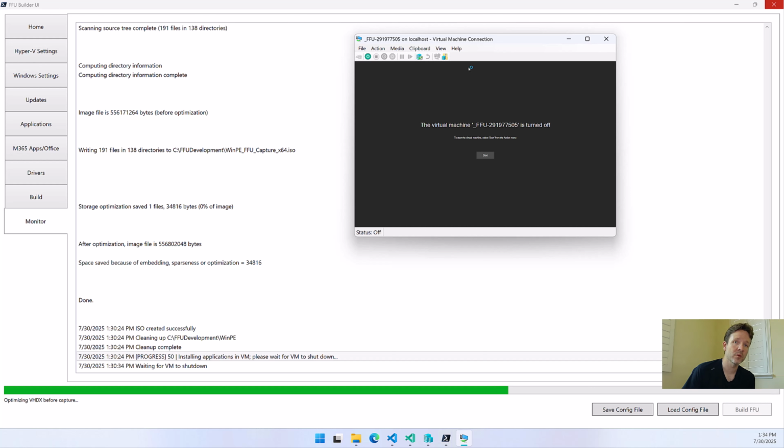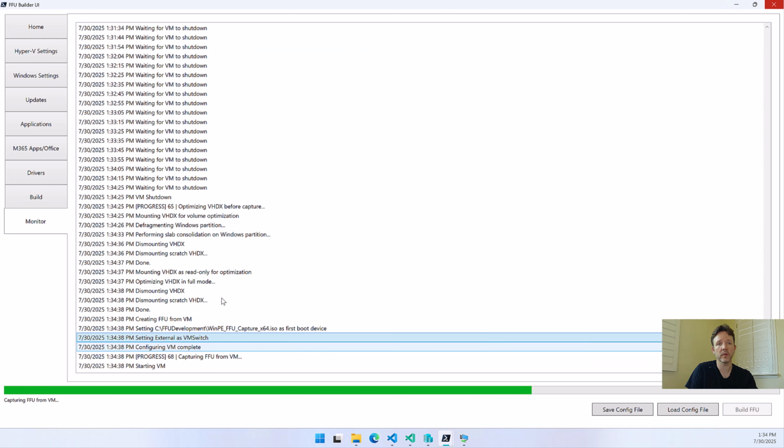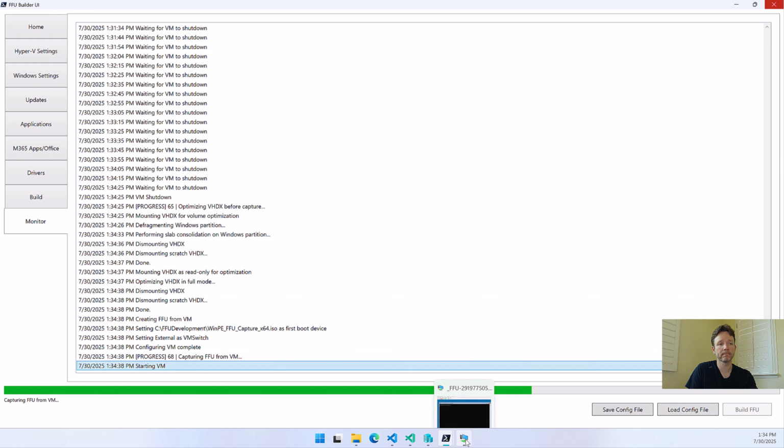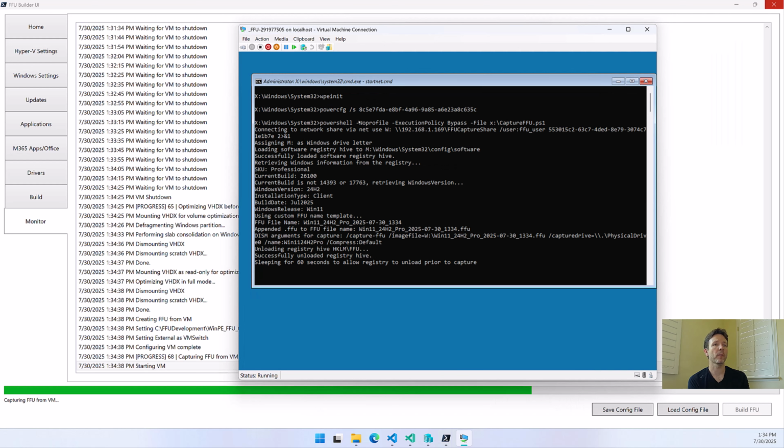All right, so now that the FFU is done building, we are now going to do capture. So as you see here, the log has been moving. We're doing some optimization work, and now we're starting the VM. Another change in the VM when we do the capture is that I've put some more information on screen about what we're doing. And this could be helpful in situations where some of you guys might be having errors during the capture process. Unfortunately, logging is difficult to do here because we're in PE.